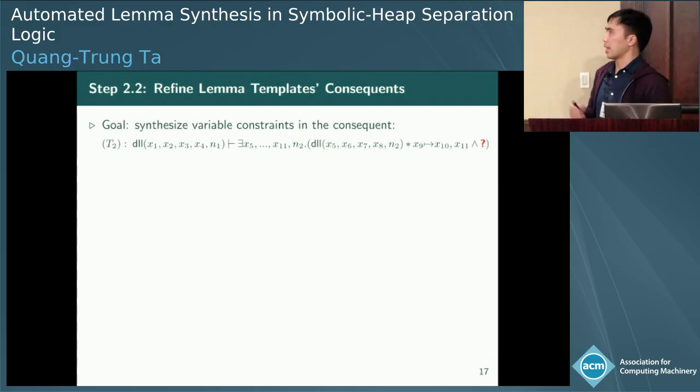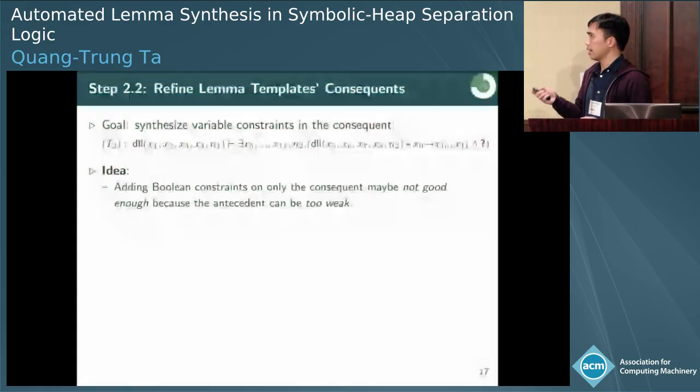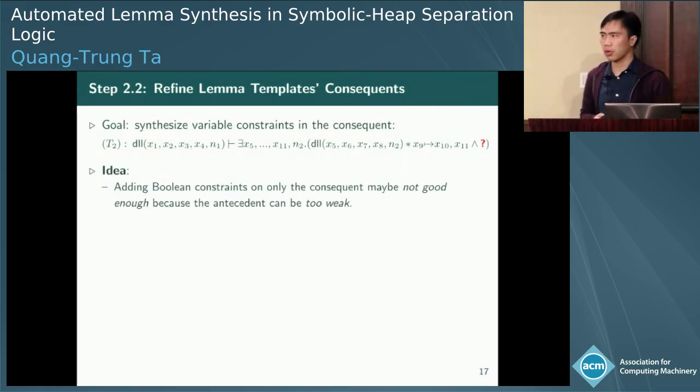In the other step, we can refine the lemma templates in the consequent by adding more Boolean constraints in the consequent of the templates. But adding the Boolean constraint in the consequent is not good enough because sometimes the antecedent may be too weak. If we look at this entailment, the antecedent says that we have a linked list segment of length at least 1. But in the consequent, the length is at least 2 because we have the length at least 1 here followed by another element. So if we keep adding more constraints in the consequent, the lemma cannot be valid.